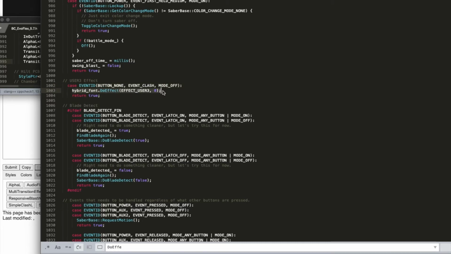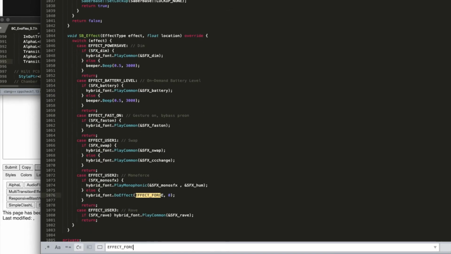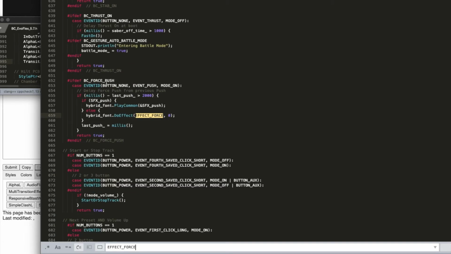Now, how did I know it's going to be this? I really just copied something else. Like, let me find force somewhere in here. Okay. Not that one. So force push. This was already built. This comes from FET263's. It's a direct copy, basically.